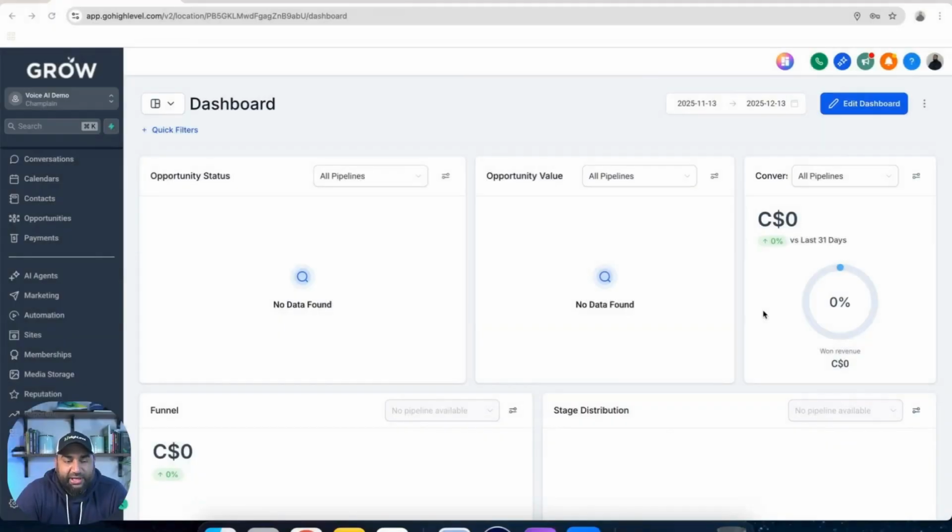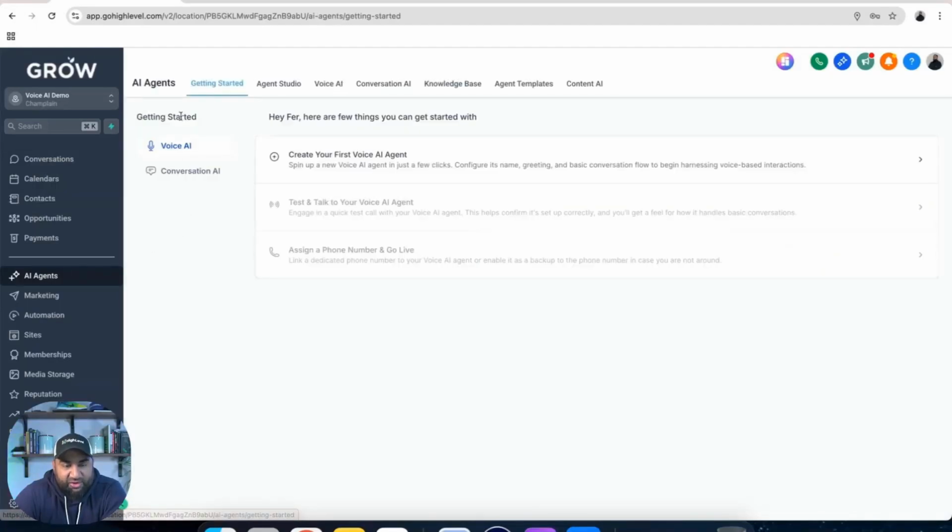All right, now that you're in your account, let's get a good overview of what a voice AI agent setup looks like. So you log into your sub account, you click on AI agents. This is an overview of all the different AI agents. You have getting started, you have voice AI, conversation AI, agent studio, knowledge base, agent templates, content AI. Right now, we're going to focus strictly on voice AI, as well as the knowledge base, which is what's going to be relevant for us.